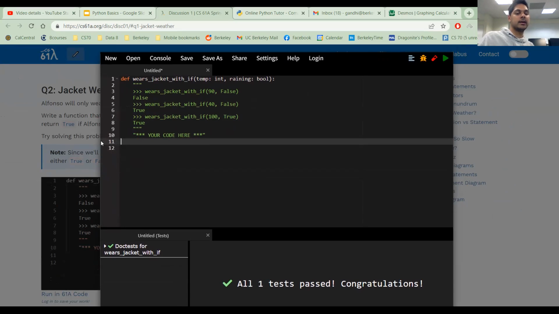And to do this in one line without the if statements, we can just say return temp is less than 60 or raining. And yeah.